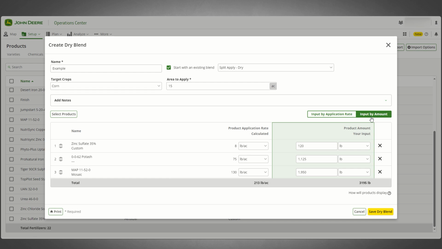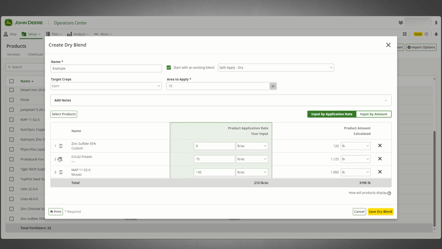After deciding on an input method and you have input the rates and weights for each product, you can order the products in a specific order to be displayed on an exported PDF file. Once you have successfully input all the information required, you can select the Save Dry Blend button. This will add it to your active list of dry blends.